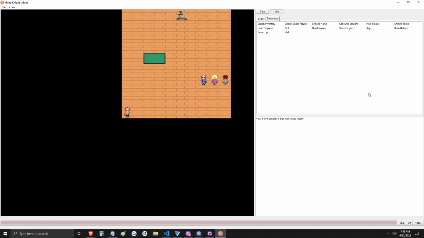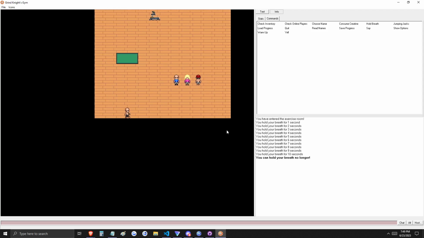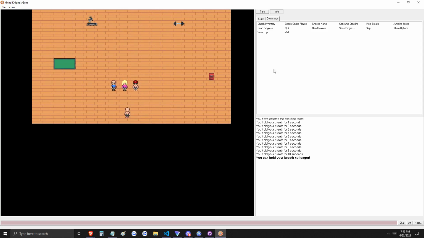First, let's hold our breath. We'll see if that works. We held our breath for 10 seconds, and we iterated over that for loop 10 times. Then we broke out, and we received this text output. You can hold your breath no longer. Next, let's use for to iterate over a group of objects in a list.